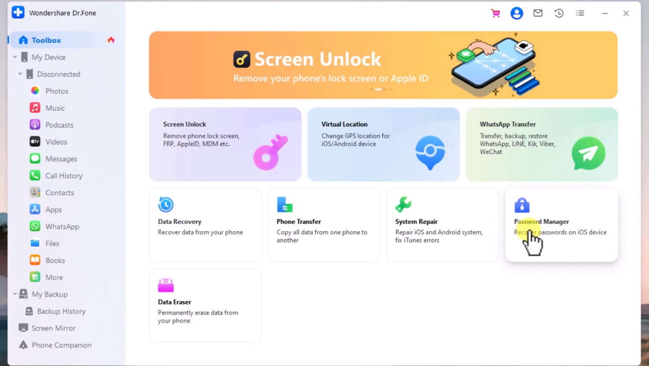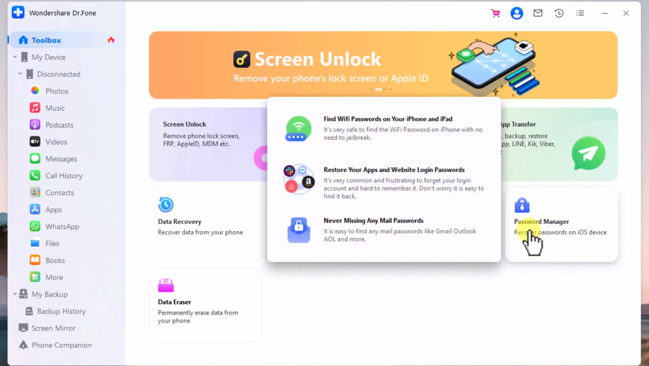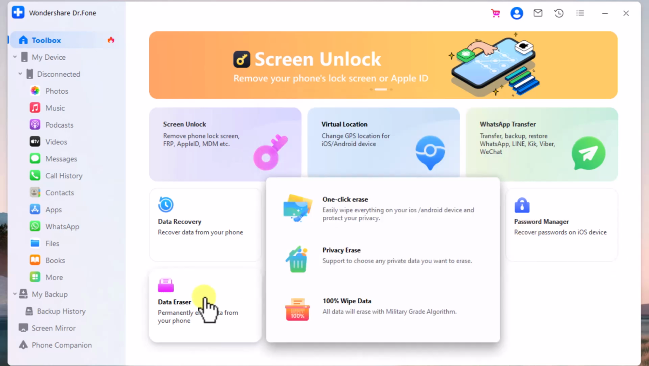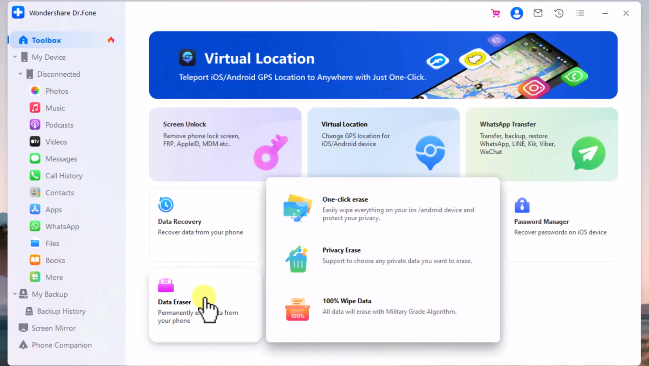Password Manager, which is a secure tool for managing and recovering passwords on iOS and Android devices. Ideal for recovering forgotten passwords and managing multiple accounts, it offers a reliable and efficient solution. Data Eraser, which allows you to permanently erase selected data or your entire iOS or Android device, ensuring your privacy remains secure. It can completely erase data from your iPhone, iPad, or iPod Touch, as well as any saved data on your Android device, making it ideal for protecting your privacy on donated or discarded devices.